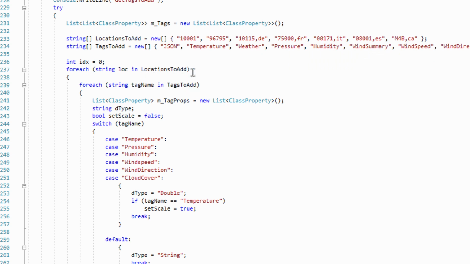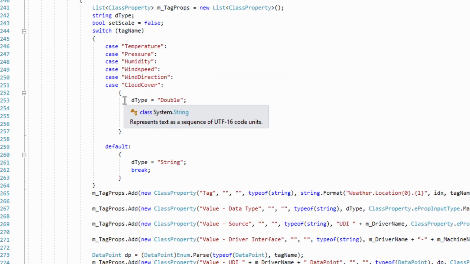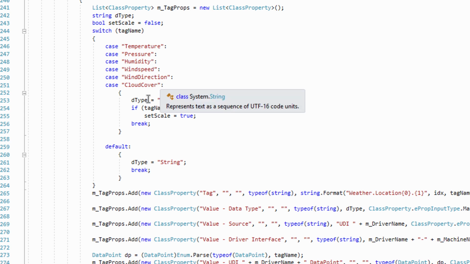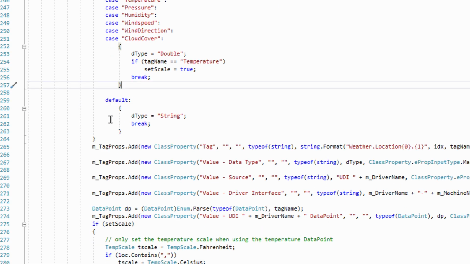So we're going to iterate through the locations, and then for each location we're going to add a whole bunch of tags, and each one of those is going to correlate to the data point. Most of them are going to use the same configuration, but the cloud cover is going to use a different data type, and we'll set that to double. And we'll also see if the tag name is temperature, we're going to use the temperature scale.